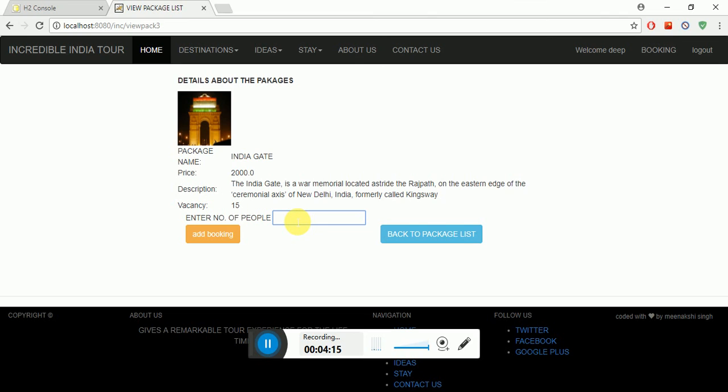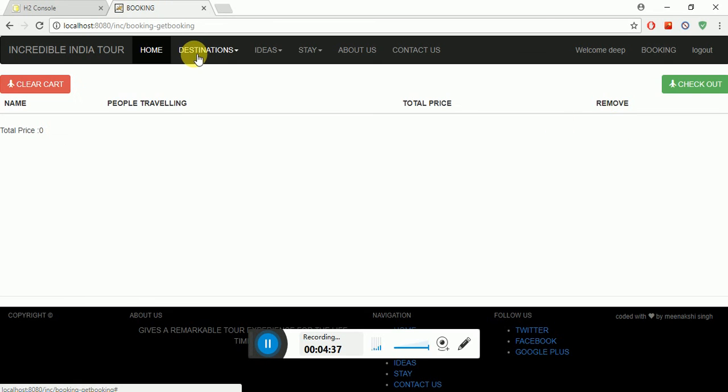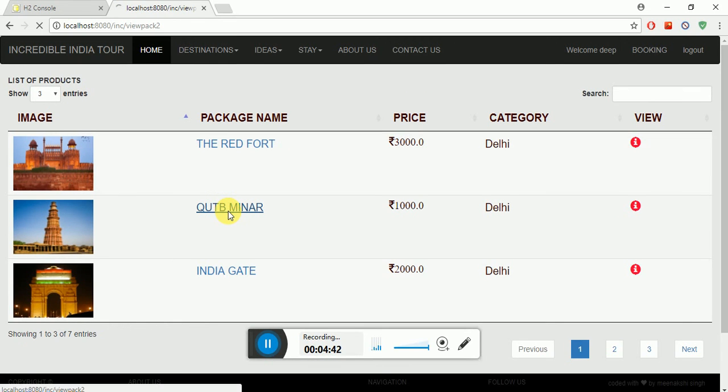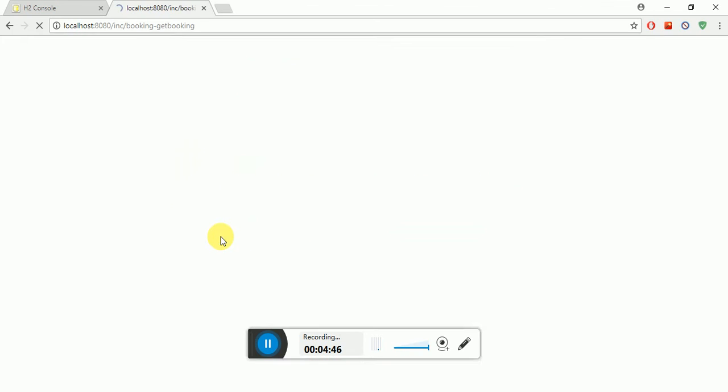The number of people who want to travel for the tour can be given, for example, 4. Add booking. It leads me to the cart: people traveling 4, total price 8,000. I can remove this or clear the whole cart, and I can add more if I want. For example, I am adding Qutub Minar and I give entries 3, add booking.